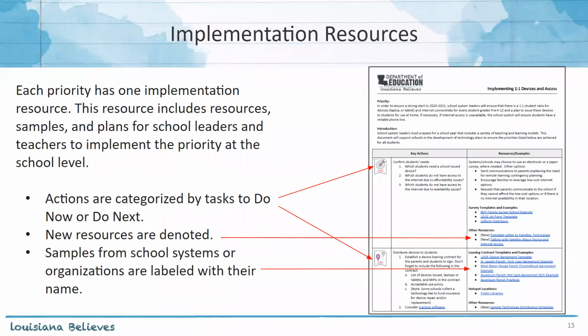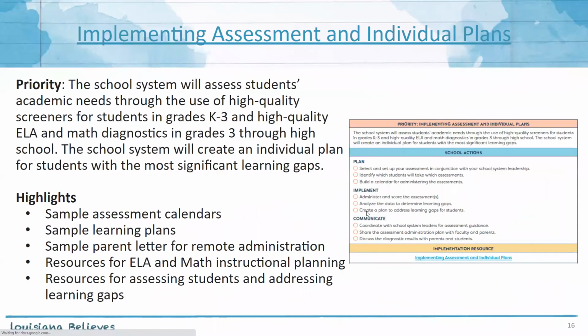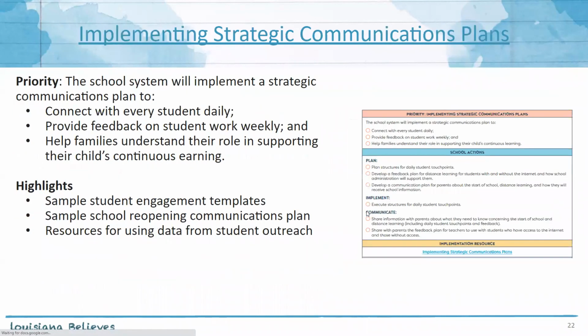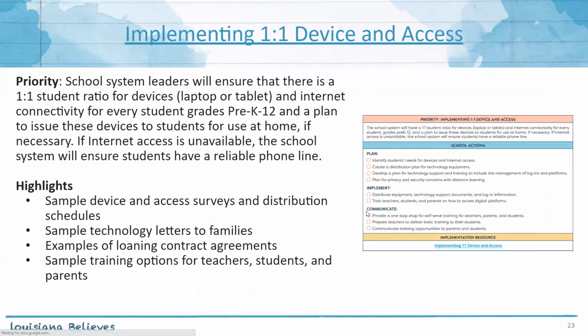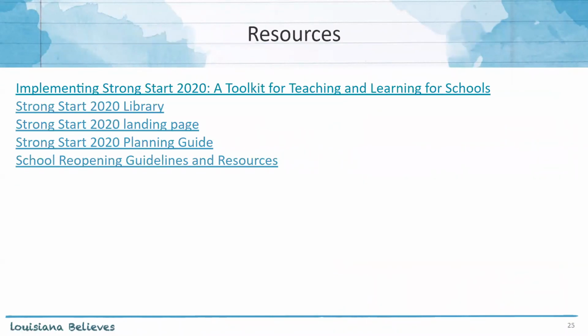The next question is about where we can find this on the website. So let me bring you to the last slide. There's a couple places you can find this information. First, if you go to the Louisiana Believes website homepage, you will see a button that says Strong Start 2020. It is right at the top of the page. If you click that, it will bring you to the Strong Start library, and that's where this is located.